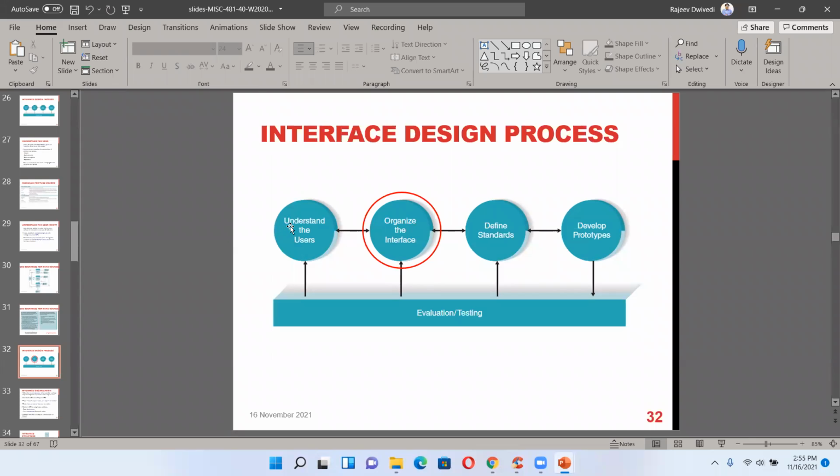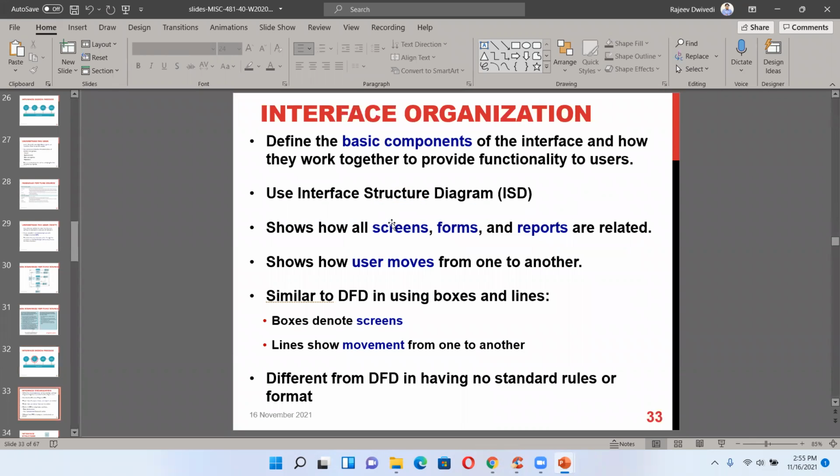So the first thing is to understand the user. The second thing is to organize the interface. So the second part in the process is how you can organize the interface: define the basic components of the interface and how they work together to provide functionality to users. How they provide functionality to a user is very important, based on the basic components of the interface. Use an interface structure diagram.